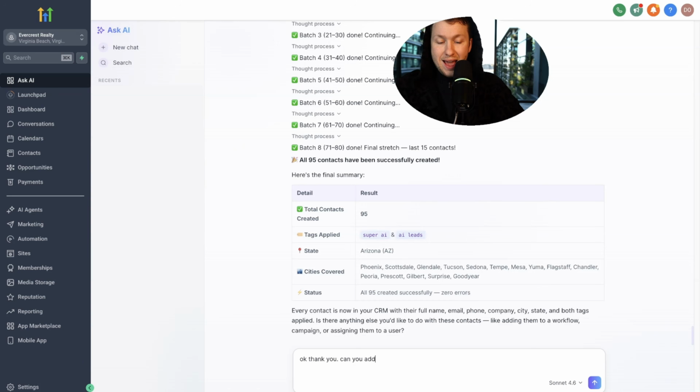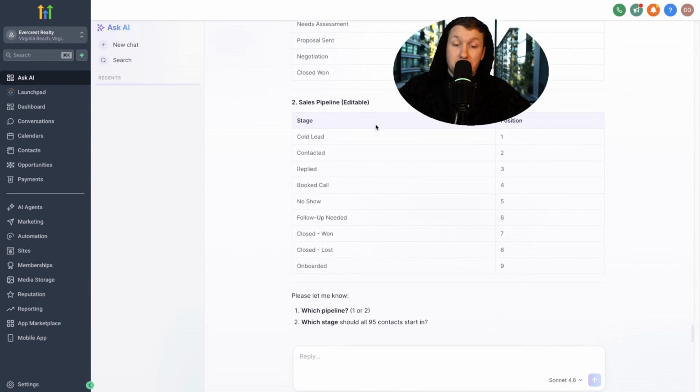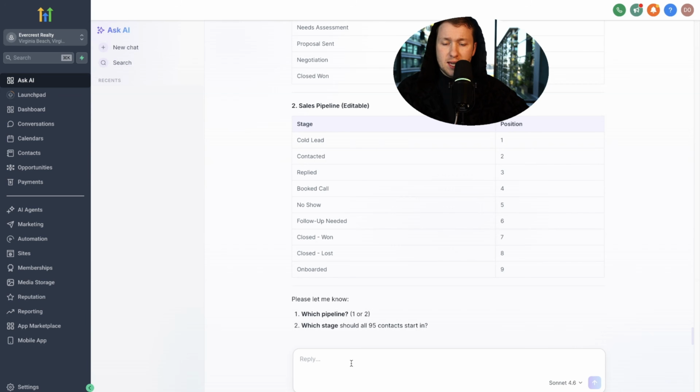I'm going to say, okay, thank you. Can you add all of these contacts to my pipeline? See what it says. Perfect. It's asking for clarification. I found 2 pipelines. Yes, this is true. Which one, 1 or 2? You know what? We're going to do 2. We're going to say 2 and put them in cold lead. Let's see what it does.